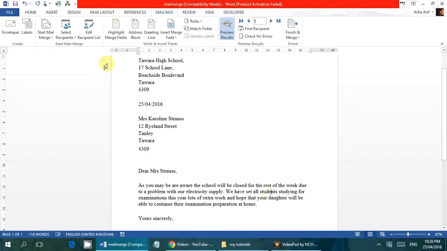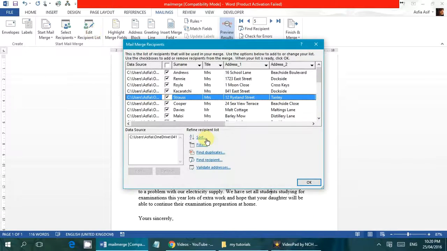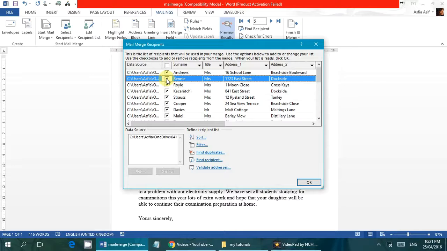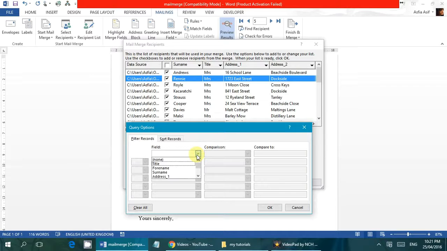So we can edit the recipient list. In this list, either you can deselect, which is a very bad way to do the selection or the filtration. The good way, or the refined way, to do it is the filter. Which field do you want to add the filter?